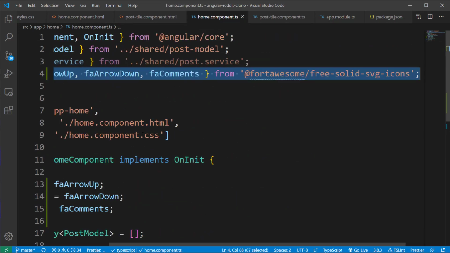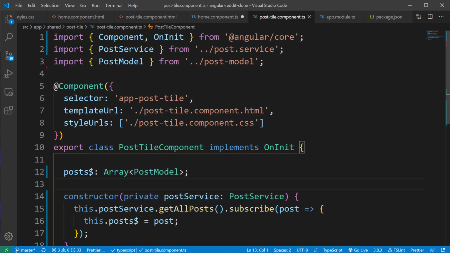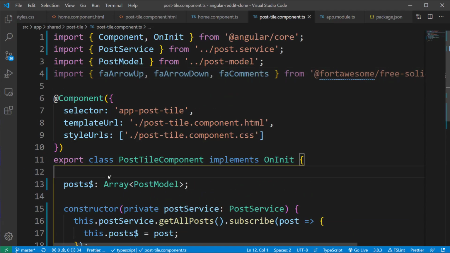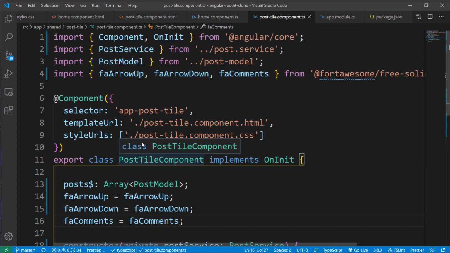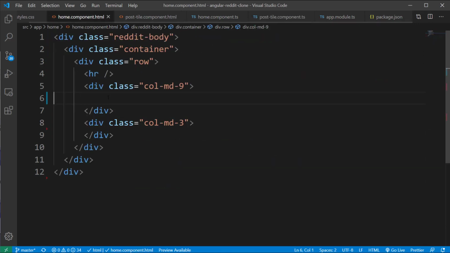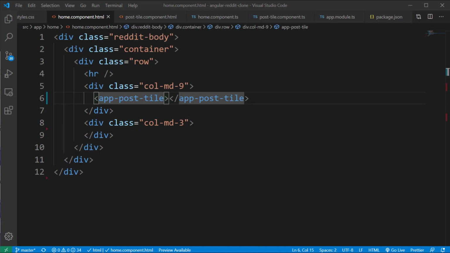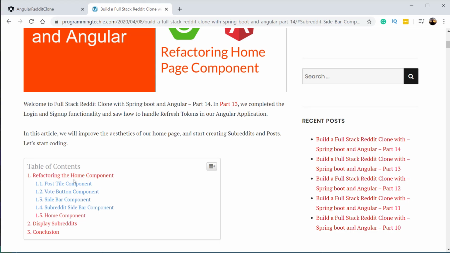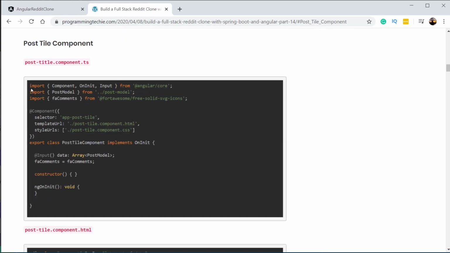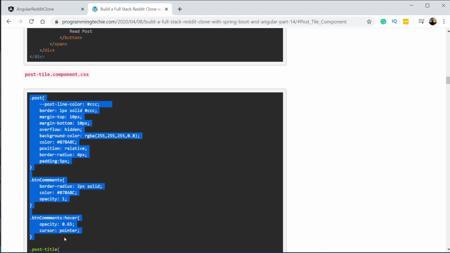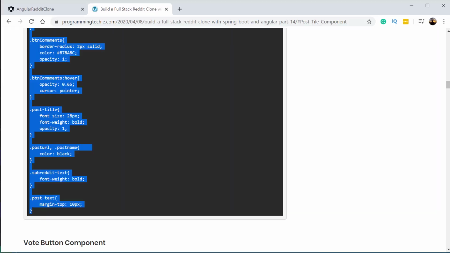Let's also transfer the Font Awesome icon properties to the post-style component.ts file. The selector name of this component is app-post-tile. Let's go ahead and declare this inside our home component.html file. We should also add some CSS for this component. For that, I'm going to take help from the written tutorial. Under the post style component section, copy the CSS under the post-style.component.css file and paste it inside the project.